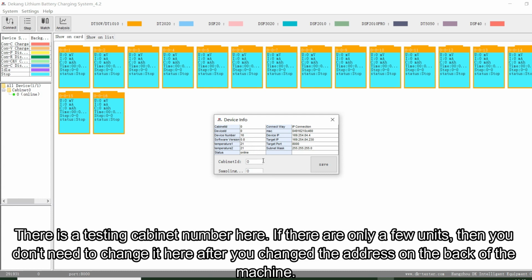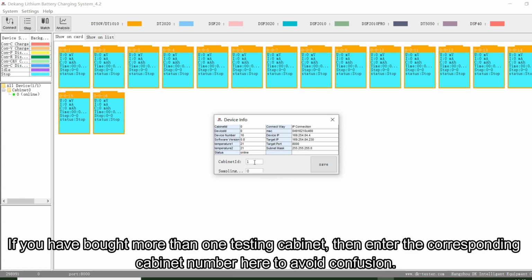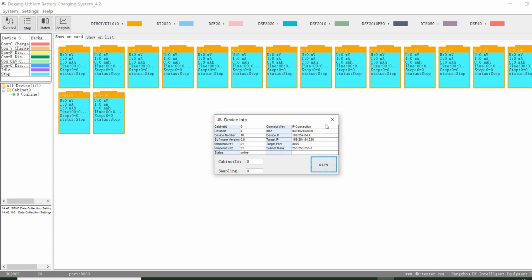There is a testing cabinet number here. If there are only a few units, then you don't need to change it here after you change the address on the back of the machine. If you have bought more than one testing cabinet, then enter the corresponding cabinet number here to avoid confusion.